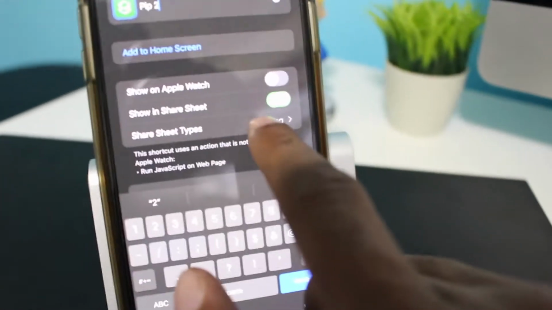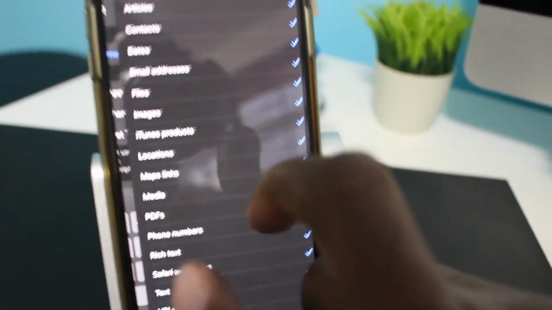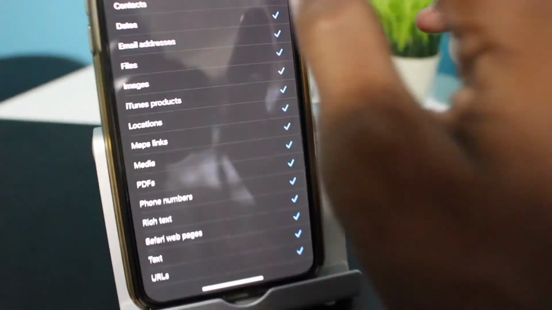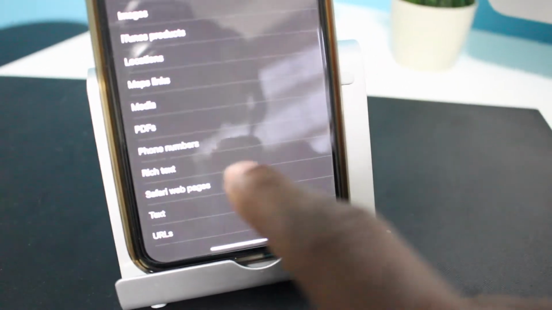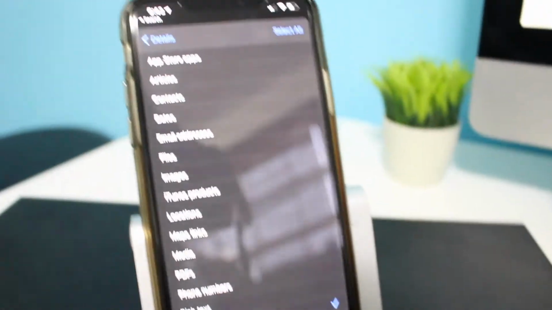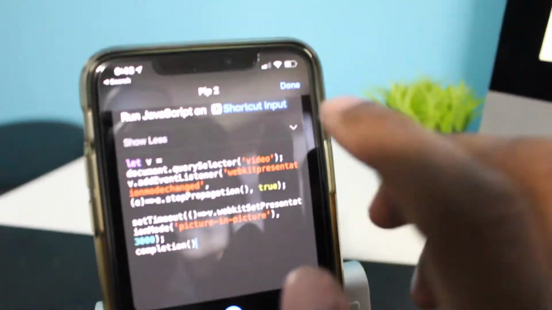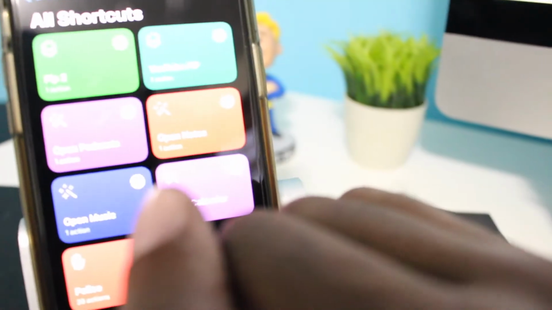So you're going to go into share sheet type, and you're going to deselect all up top here, and you're going to go ahead and scroll down until you see Safari web pages, which is right here, the third from the bottom. And after you do that, you're going to go back to details, you're going to hit done, and then you're going to hit done again.